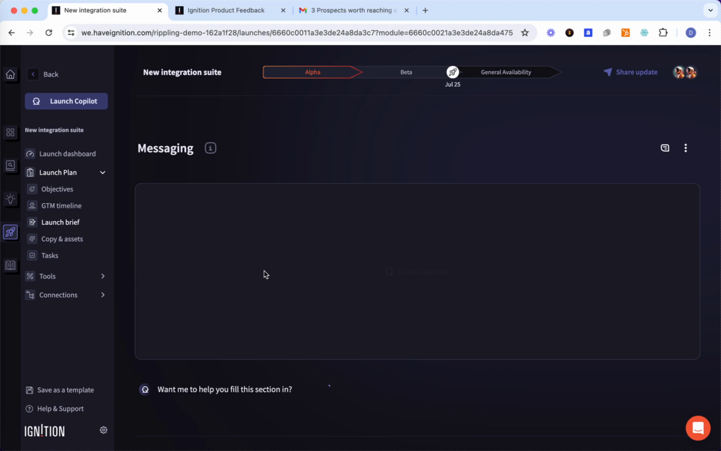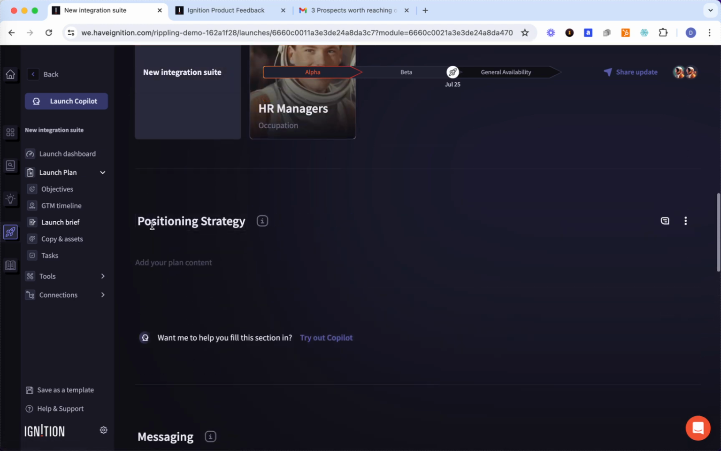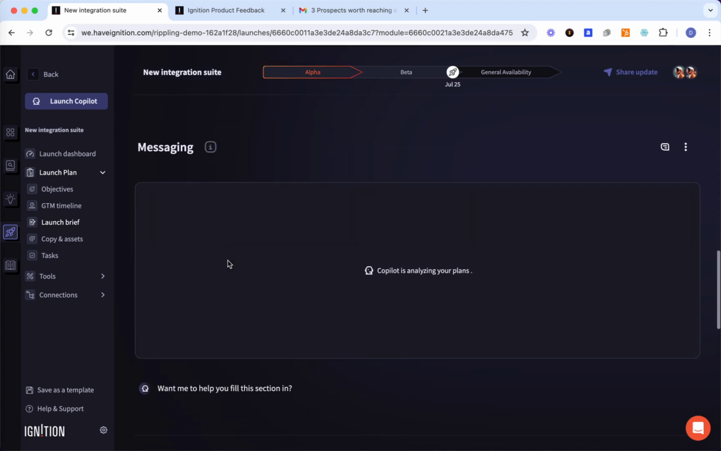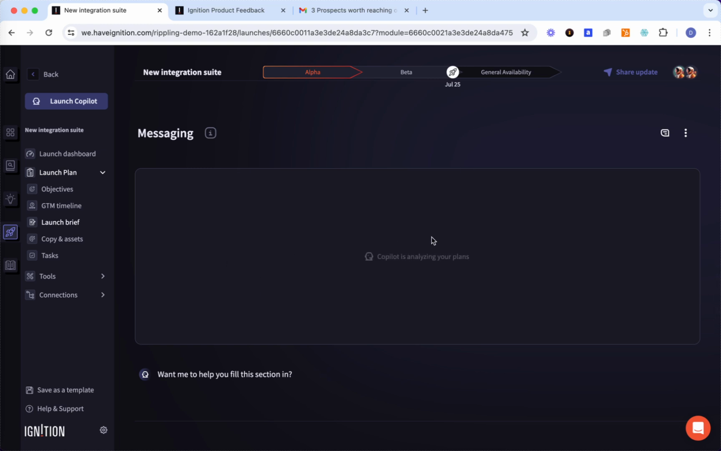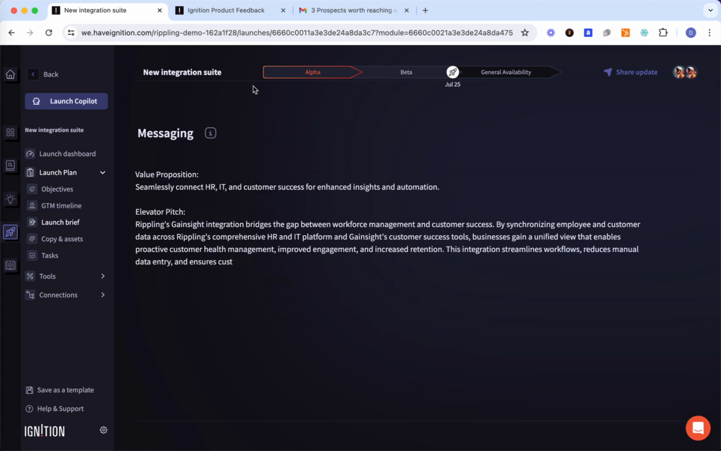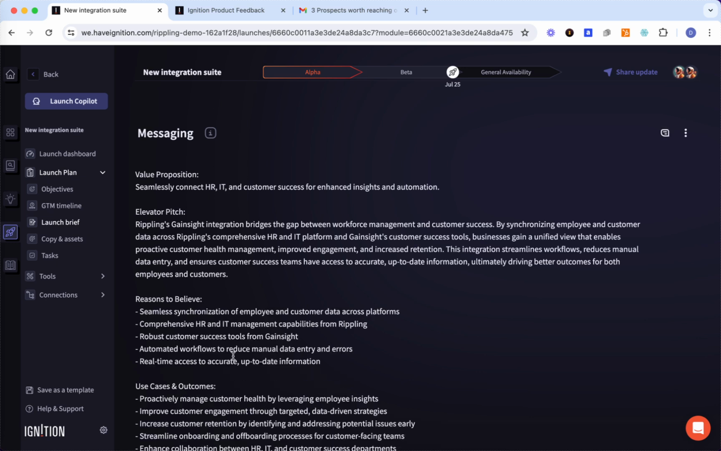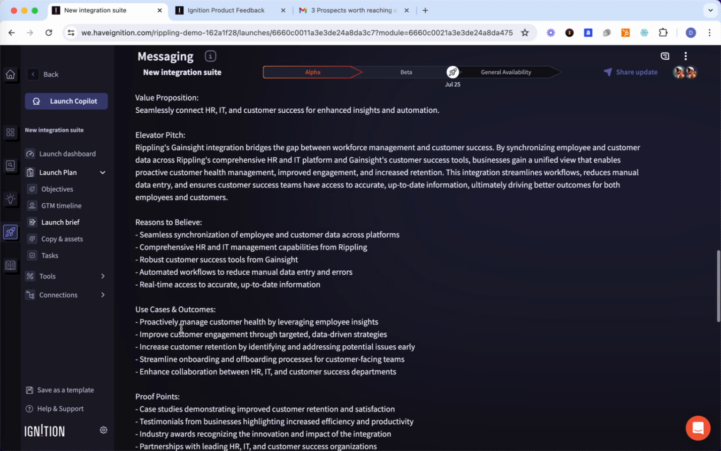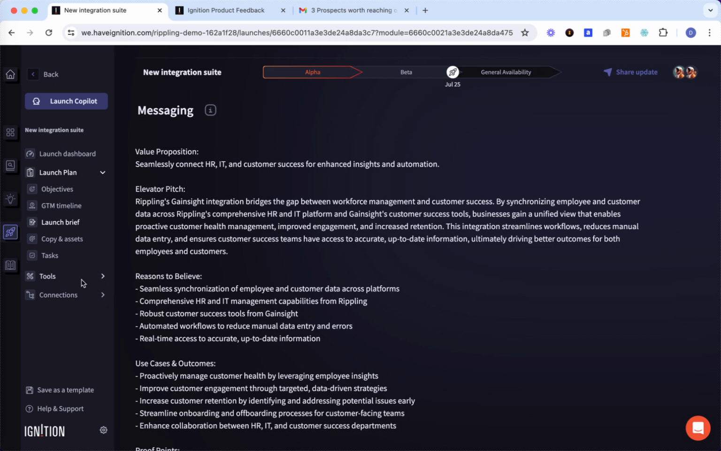And our AI is going to actually look at all the other context in the launch plan. So if we had filled in positioning, messaging, or objectives and some of the other parts of the launch plan, we would be pulling that in. But in this case, we're just going to generate some messaging for this plan. And it's going to give us an entire best practice based messaging structure contextualized based off of all that info that we already passed into this plan. So we get our value proposition, our elevator pitch, the reasons to believe, as well as some use cases and outcomes.